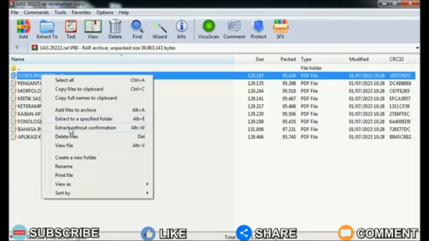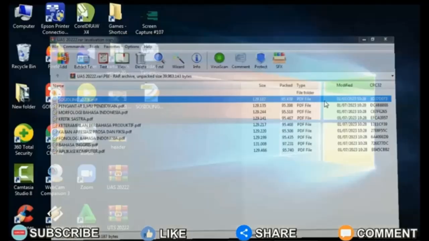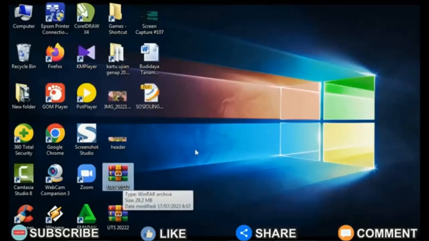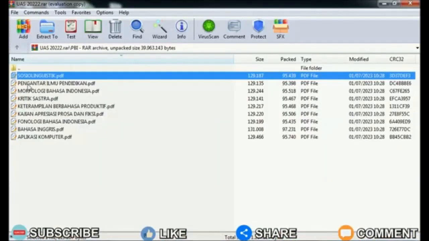Friends, just click extract without confirmation, and the file will automatically come out of RAR. How about it, friends? It's easy. That's how to extract one of the files in a RAR file.